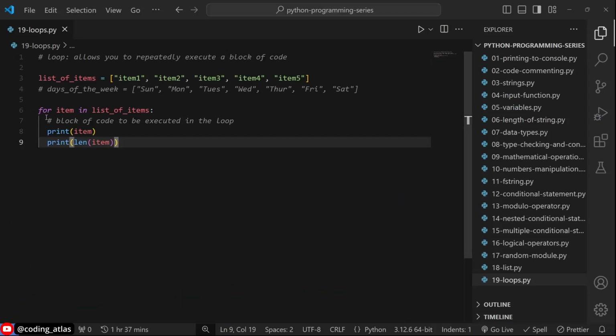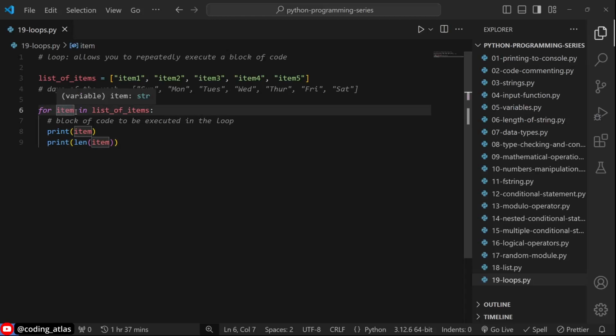After executing the block of code inside of the loop, the loop goes back to the top again. Then the variable item is now assigned to item 2. Then these codes are executed. After finishing executing, it goes back to the top again and assigns the item variable to item 3. Then it goes on and on like that.